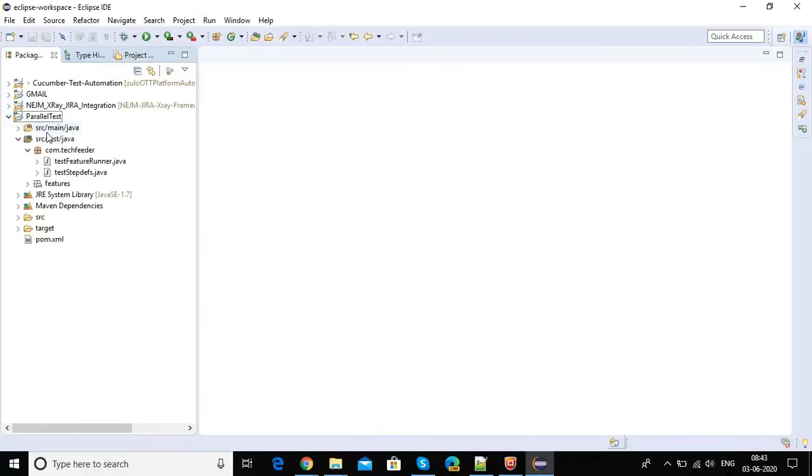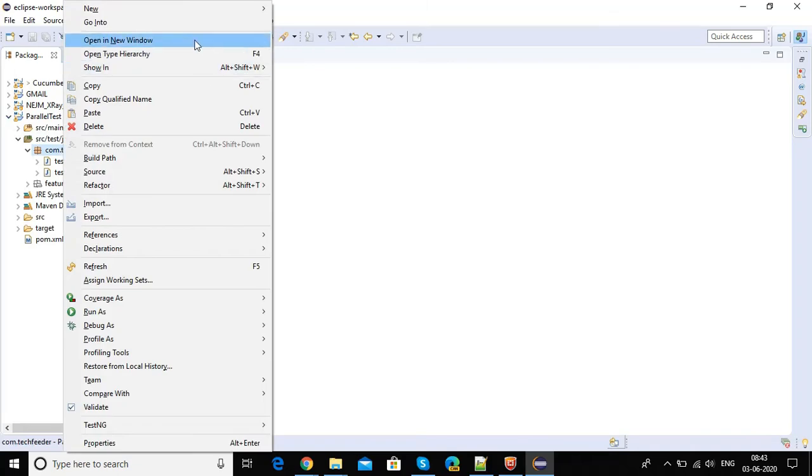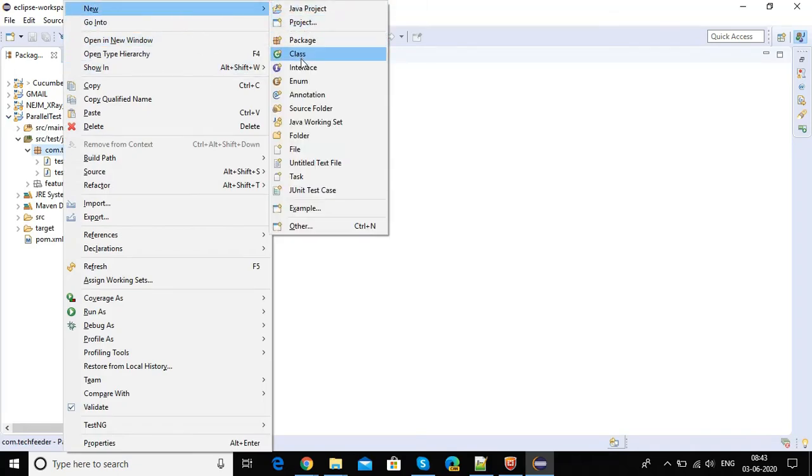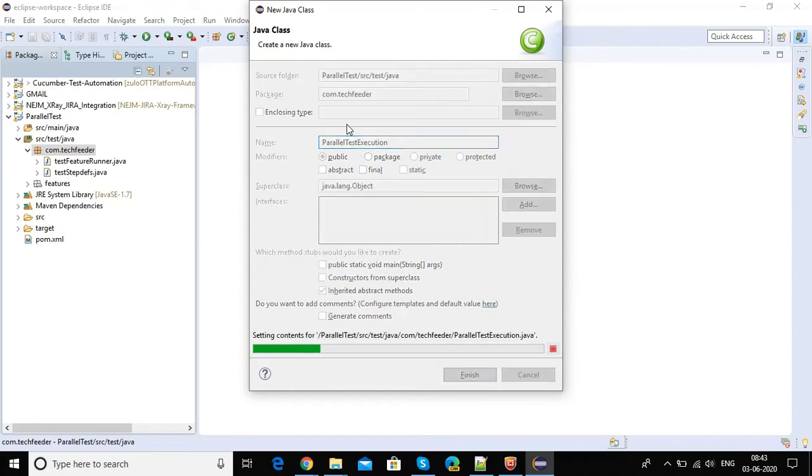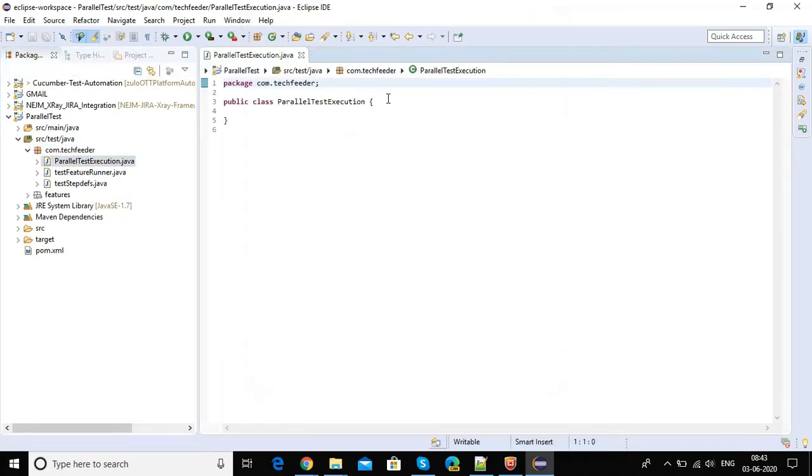Now we are going to create a class here. We are going to create a parallel test execution class. As of now we have created a class. Now we are going to define two or three methods, and we are going to apply the parallel testing on these methods. So let us create a public void method.